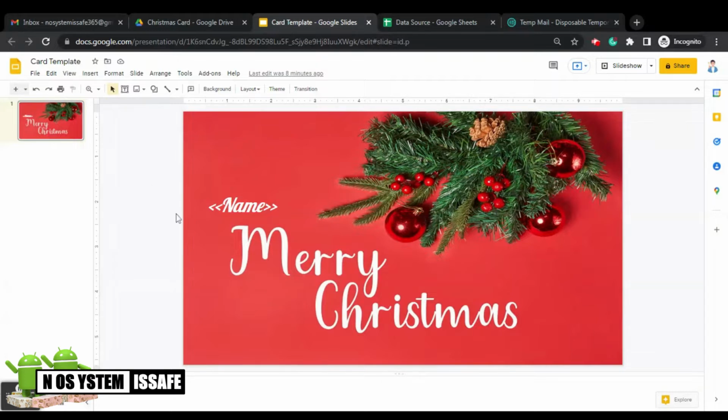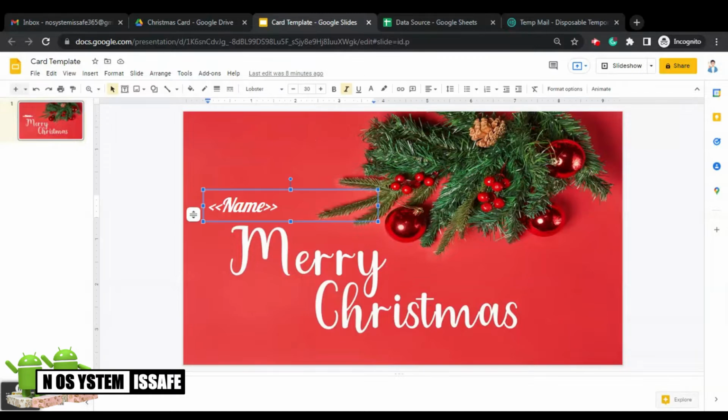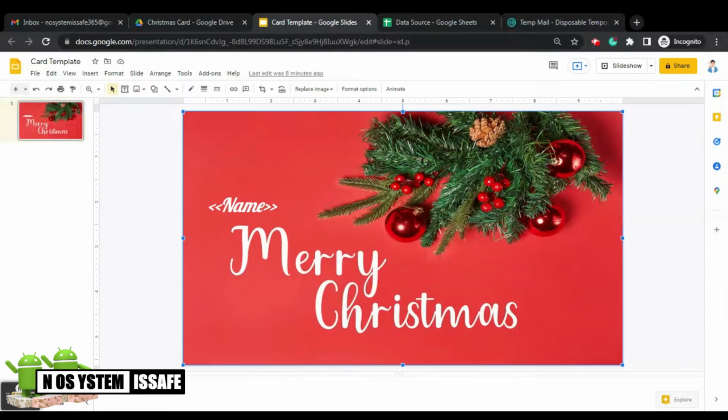So for example here, I have this simple card. I have the words Merry Christmas and this name. Very important, your name here should be inside the two less-than signs and two greater-than signs. They should contain the customized names of your recipient later. So how to use this one?